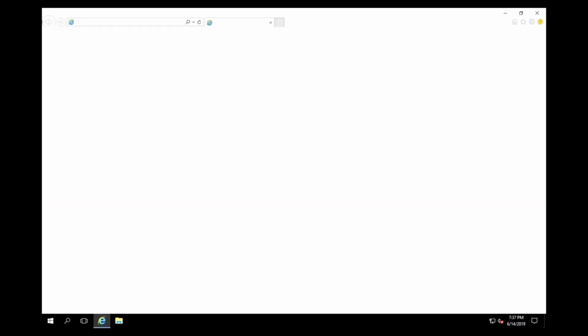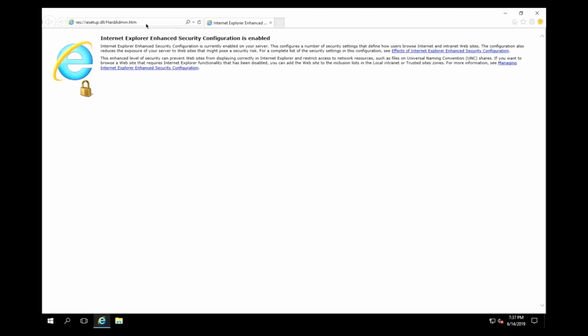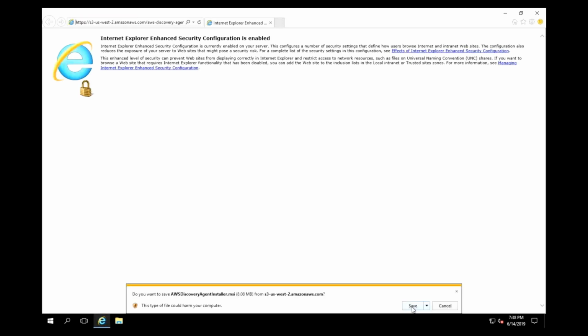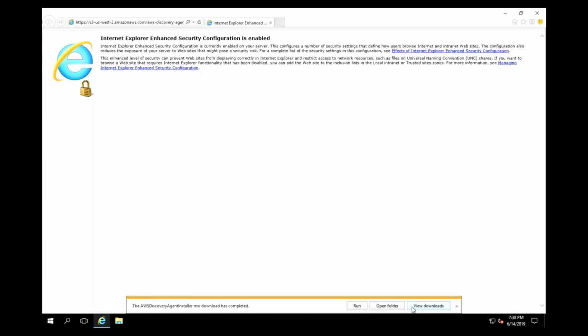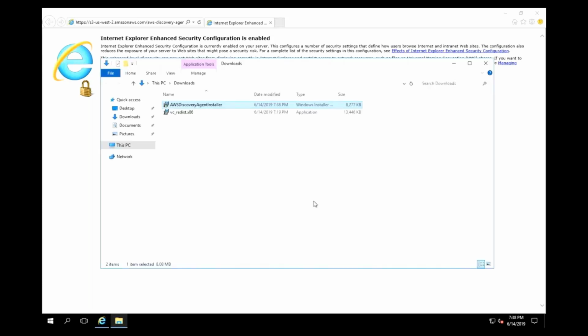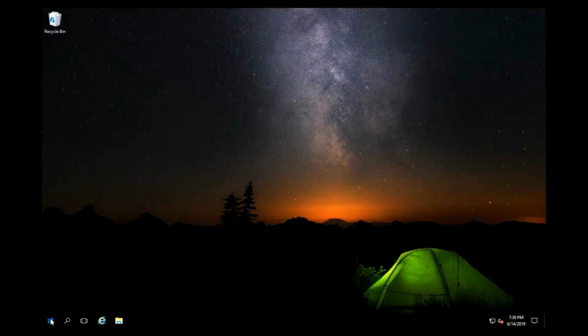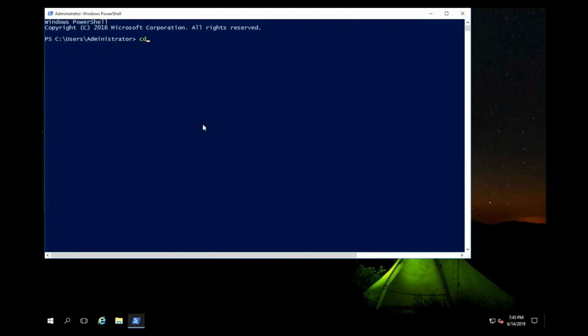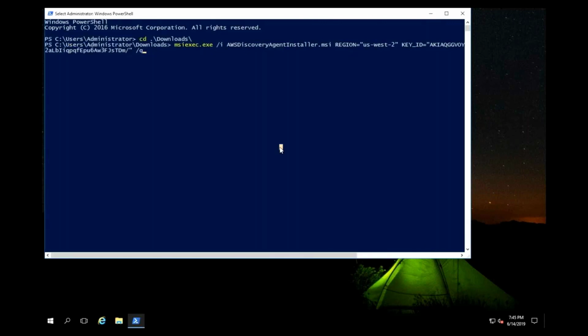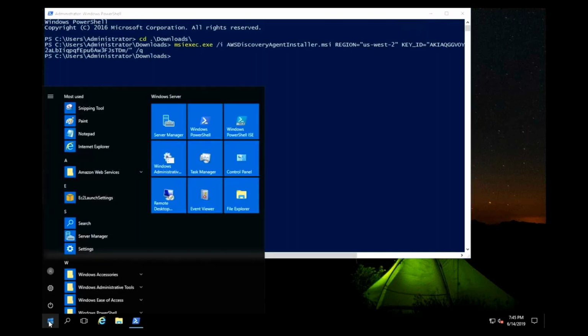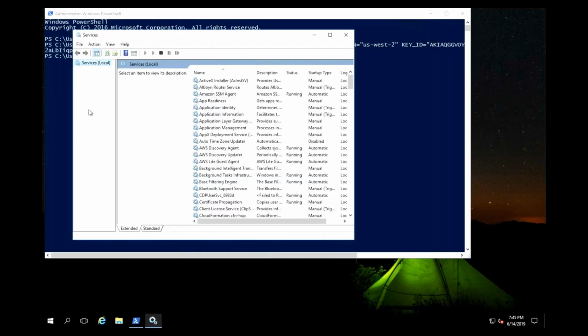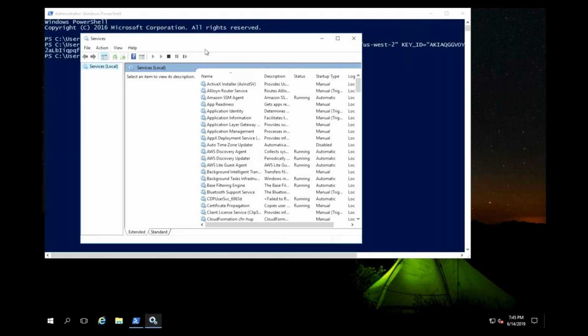What you're seeing here is a Windows server because we're going to do it for both Windows and Linux. It's as simple as going and downloading the MSI. As you can see here, the agent installer MSI is now downloaded. Then we're going to open up PowerShell, change to the downloads directory, and run the installer with the region, and then obviously the key and the secret that we got when we created the user. It's literally that simple. If you think about doing this at scale, it'd be very easy to do something like this inside of a configuration management tool if you have one inside of your infrastructure.